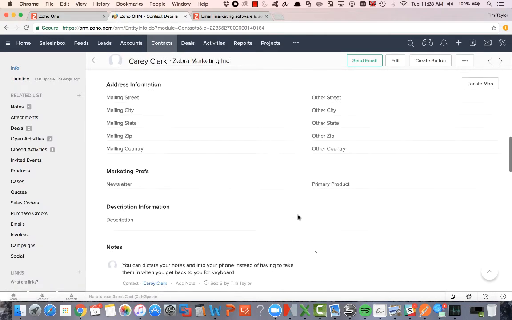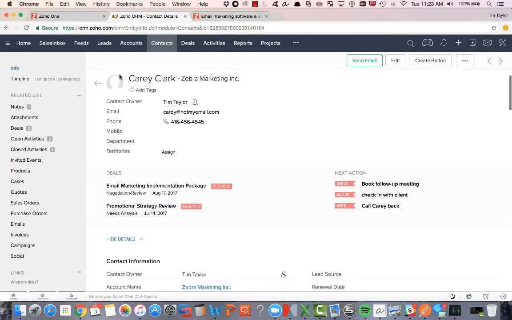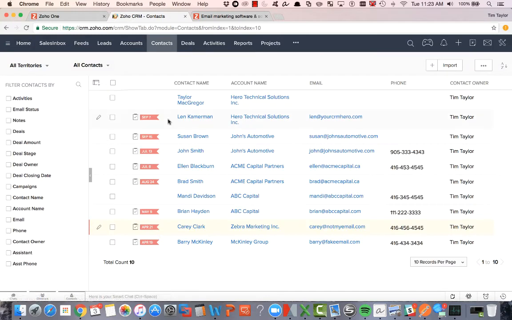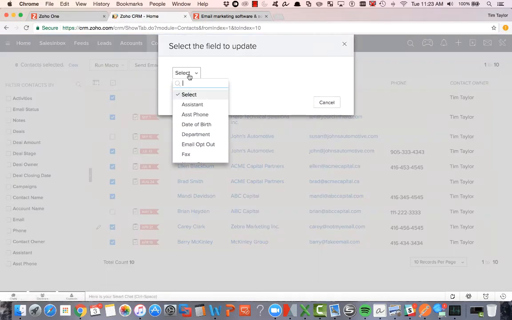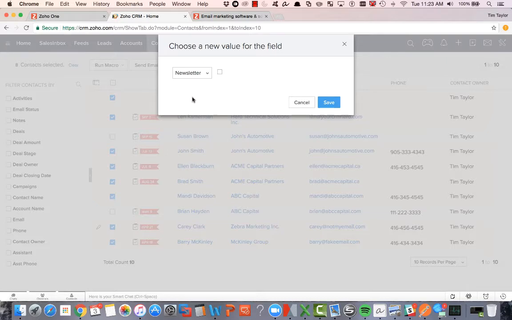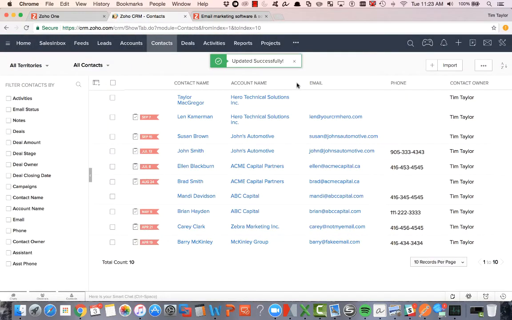All right, and then I'm going to take a look and see that the fields are there. And then I'm going to just cheat a little bit to populate these with data, so I want to have some good test data. Since I just created the fields, none of those are checked off yet. I'm going to do a mass update so I can turn the newsletter on for 8 of my 10 contacts. All right, and then we'll do the same thing with our primary product field.